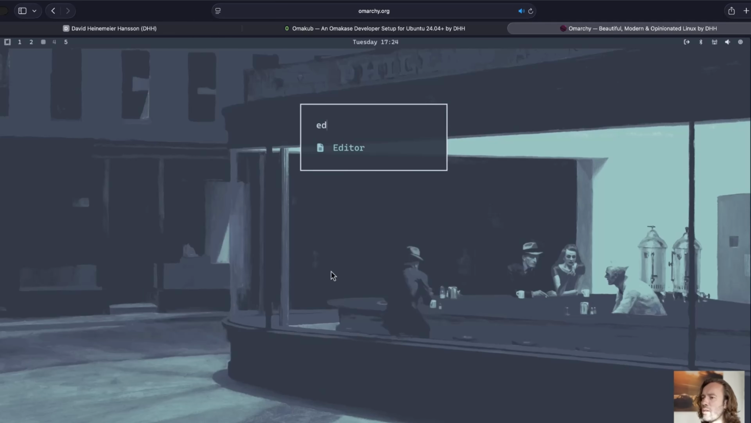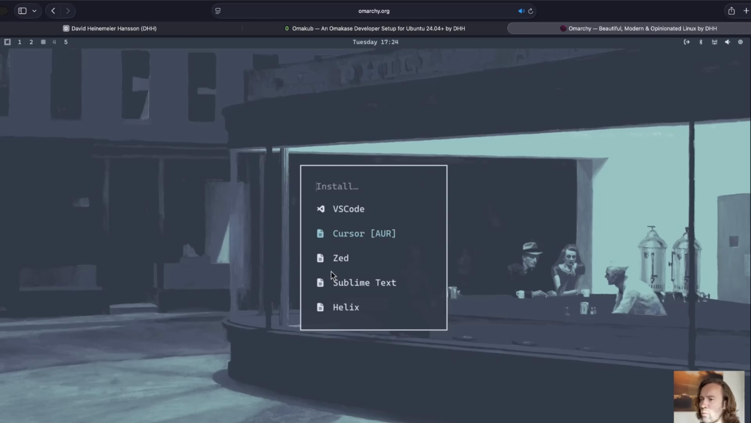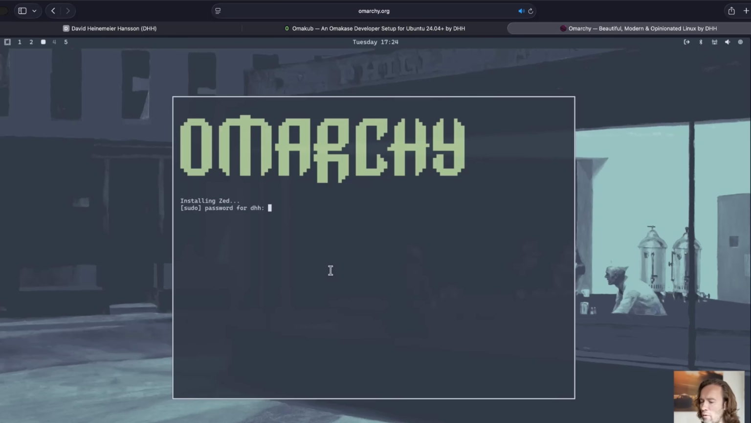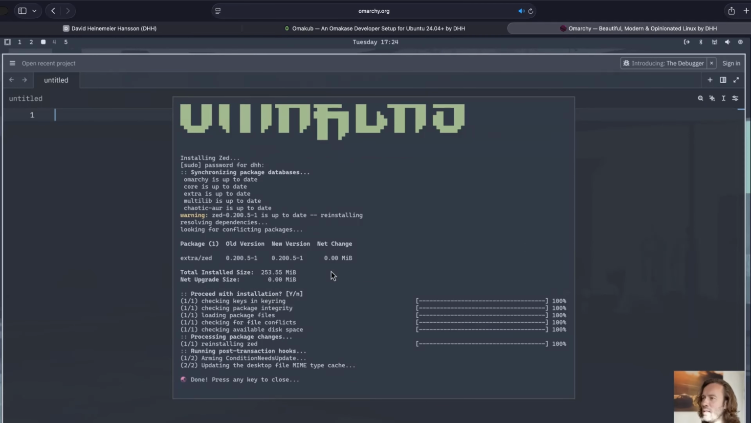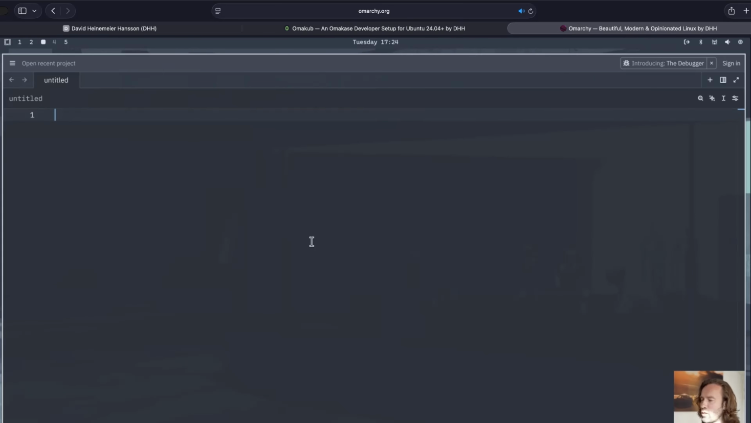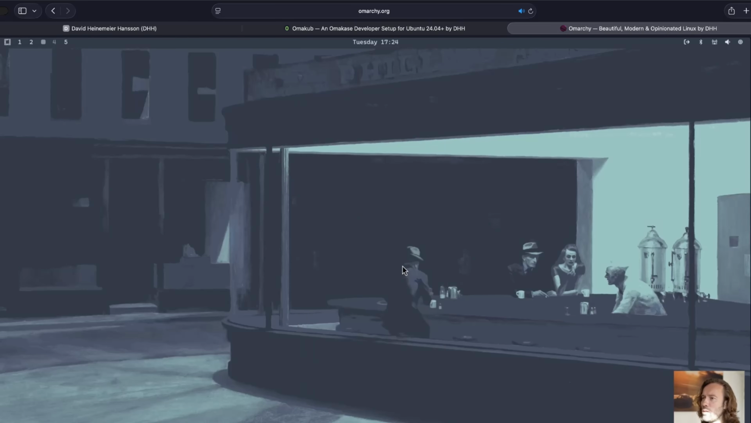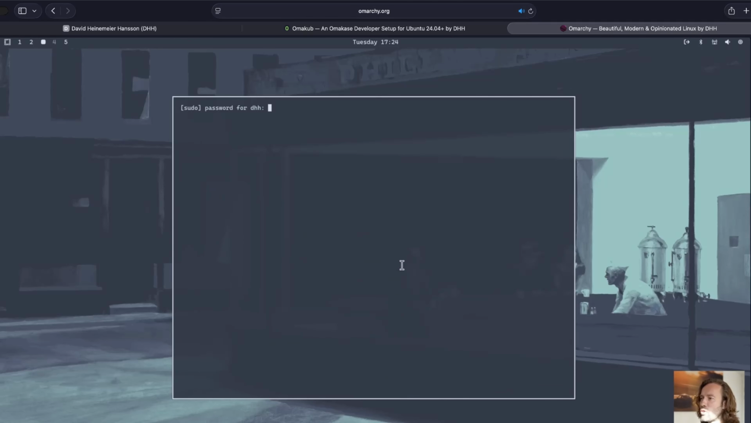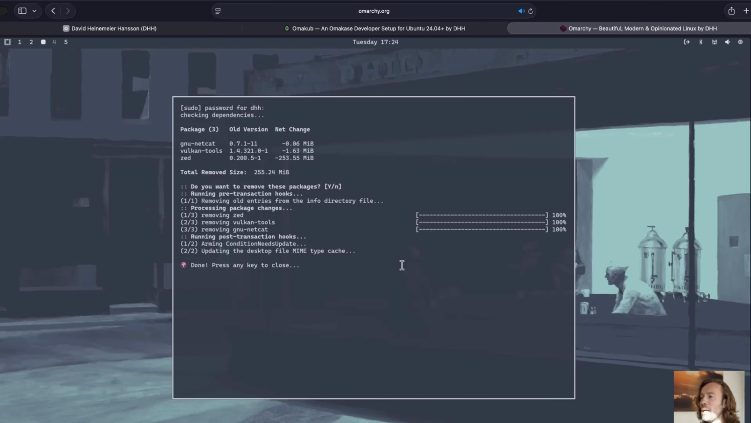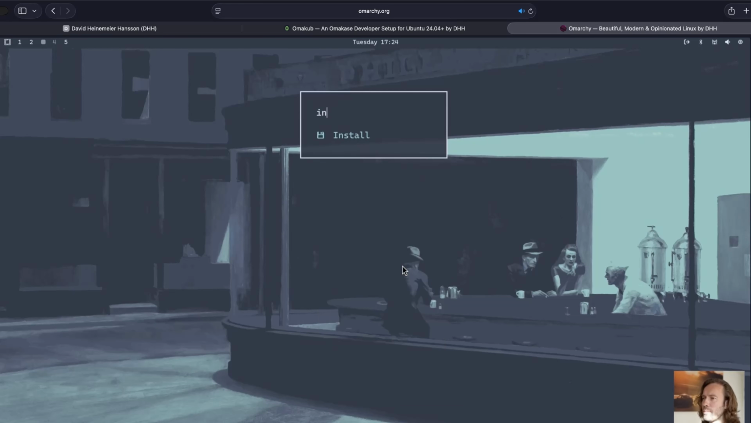As you can see in here under editor, we actually have quite a few different ones. We have Cursor, that's on the AUR. We have Zed, Sublime Text, and Helix. Let's actually try Zed here. I've heard a lot of good things about that as well. I am a NeoVim fan. That is the default in Omarchy. But if you installed Zed, right here it is. And again, if that is not something that you want, you just remove it. It makes it super easy to try new packages out and be able to cleanly remove them from your system.